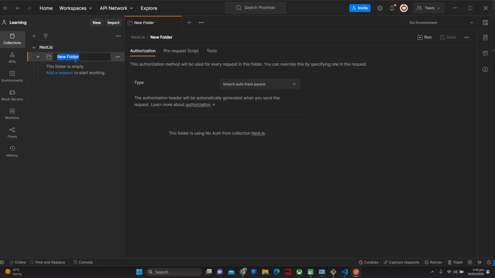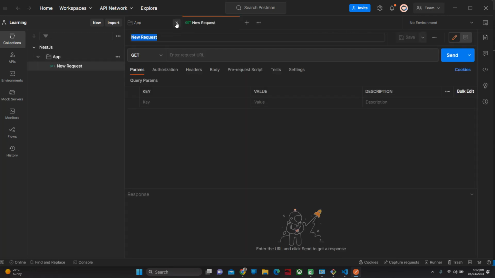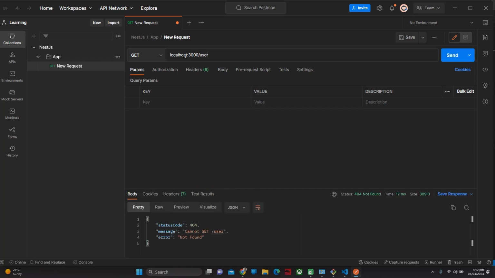Currently I have added app because this is the main route. Inside that folder I can create a request, that is a GET type request, and we can define the URL here as this is running on localhost colon 3000. Now if you see, when we check it on this particular URL, it will give us the hello world string. Okay, so sorry, not on user but on the direct URL, because this is the app URL.